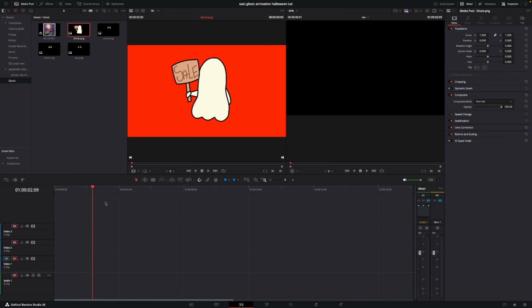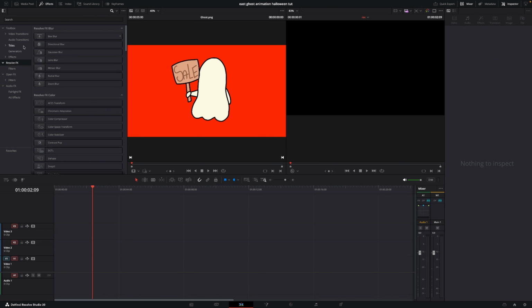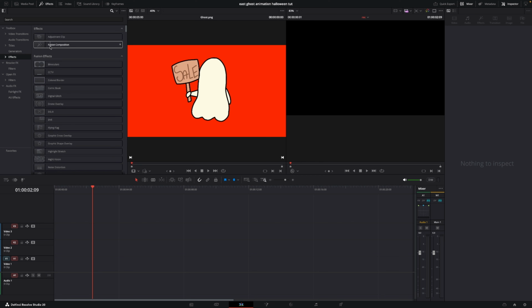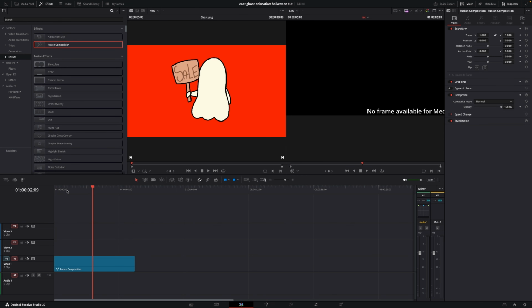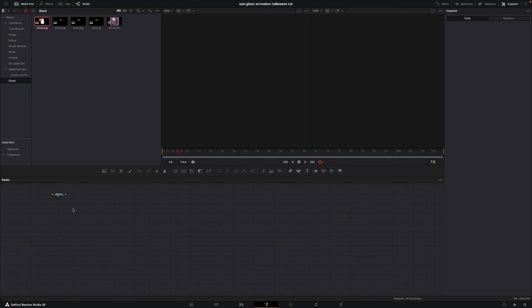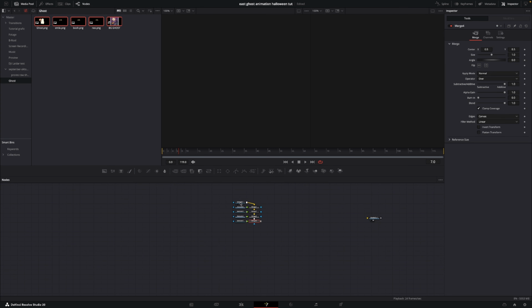First off, I will go up to the effects, and under effects, I'm going to take a new Fusion composition and put that down in my timeline here. And then I'm just going to jump into Fusion. So this is what we start out with in Fusion, just a blank composition and a media out. So I'm going to take my images from the media pool, drag those down here and put them here.